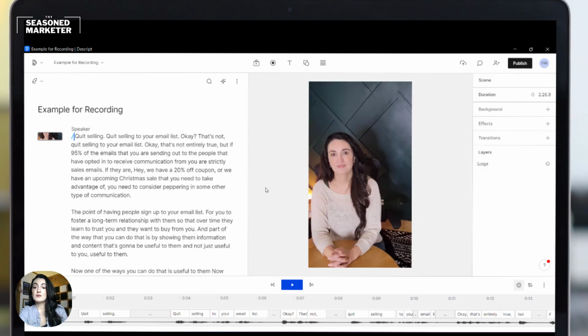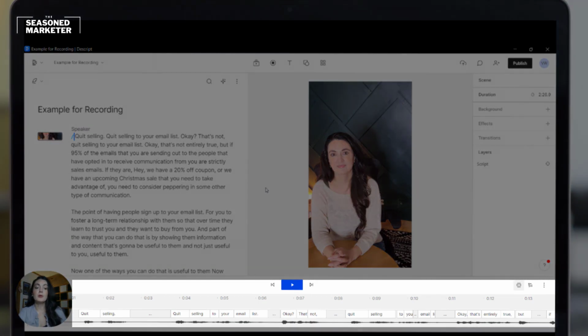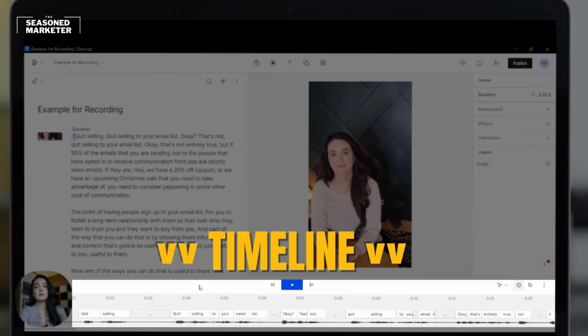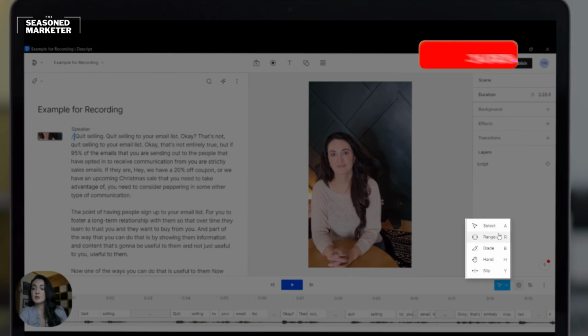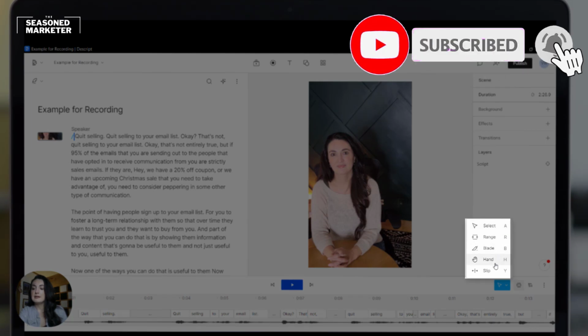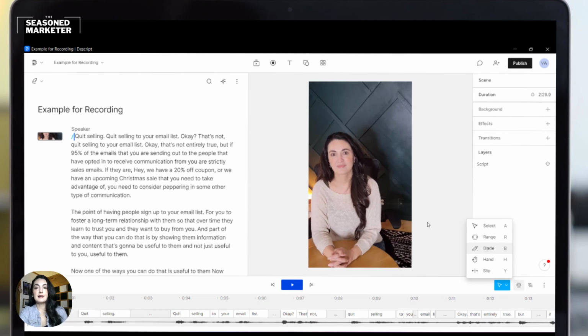And then for those of you that have done video editing in the past, the bottom part right here, the timeline, is really what you're probably most familiar with. In most other software, this is where you do the bulk of your video editing, and you can still do that here within Descript. The options you'll have right here are select, range, blade, hand, and slip. The blade is usually where you're going to go in and cut parts of the video so that you can create clips.